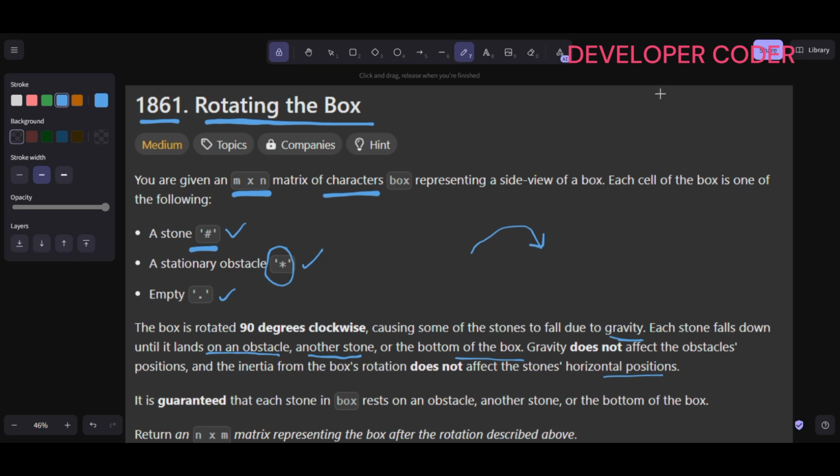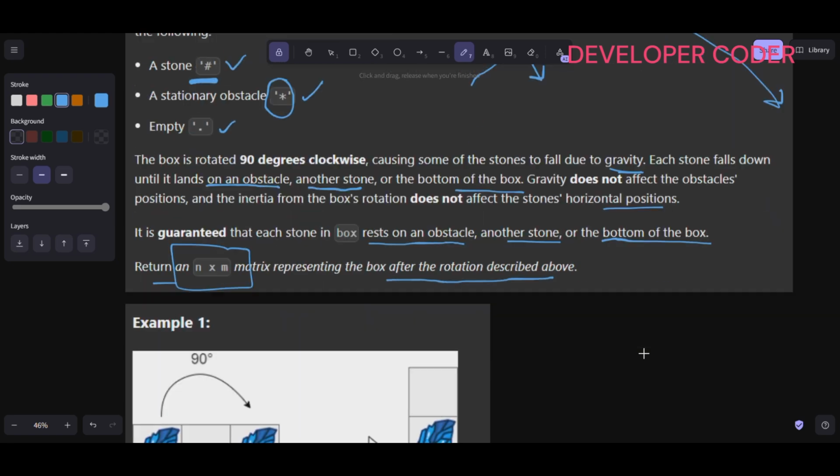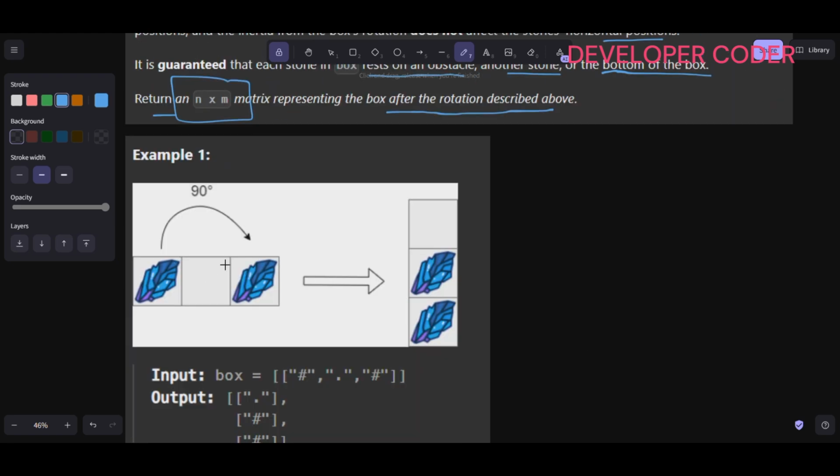So stones are going to fall like this only, not like this, while rotating. It is guaranteed that each stone in the box rests on an obstacle, another stone, or the bottom of the box. We have to return an n into m matrix. We are given m into n and we return an n into m matrix representing the box after the rotation described above. See, initially the box is like this.